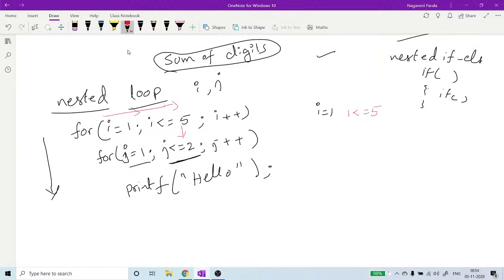The block consists of what? Again, a for loop. J equal to 1, so again initialization once. J is initialized once. J less than or equal to 2. What is the value of J now? When I equal to 1, J is 1, and 1 is less than or equal to 2, true, so it enters into the block and hello will be printed.